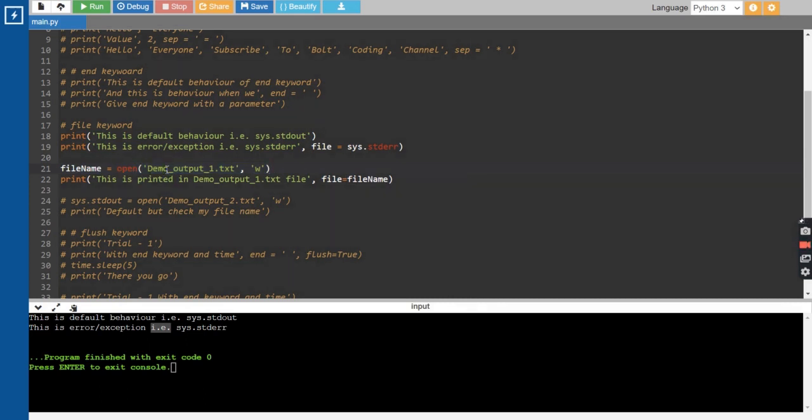If it exists, then the same thing will be overwritten in the document, but if the document doesn't exist, it will create a document and write the output. So I will talk about file modes and how to open a file later in another video, but that's all you need to know for this particular example.